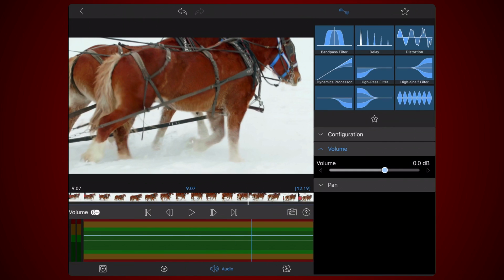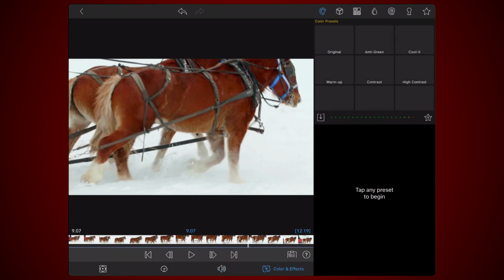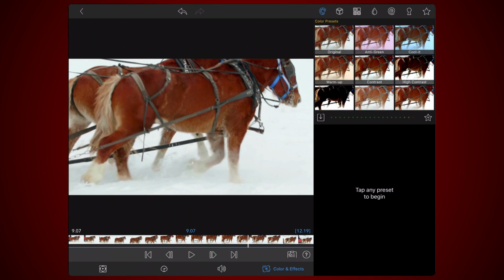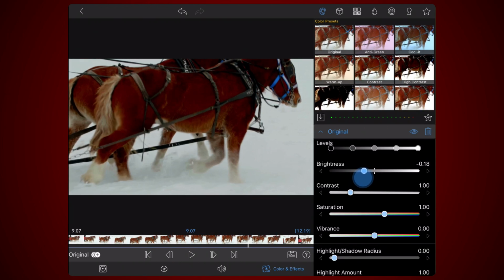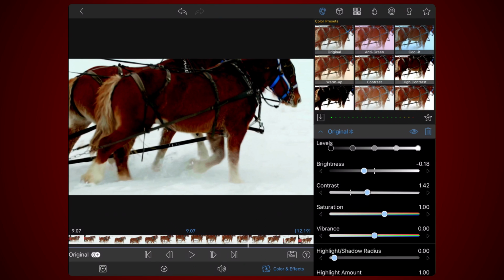Tap on the Colors and Effects tab, if not already selected, and select the Palette section. Tap to add the original preset. Reduce the brightness, increase the contrast, and bring the saturation down to zero.